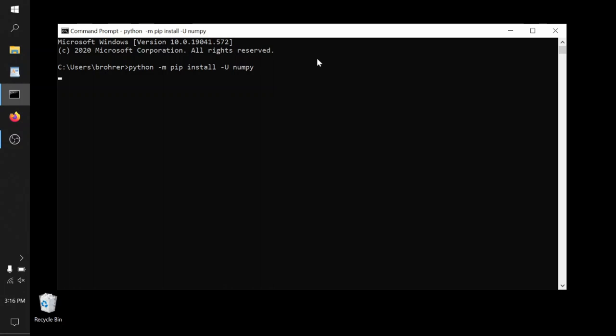The -U says, install it just for me, just for my username, instead of trying to install it for all of the users that might use this machine. That's optional. If this is a machine that you have root access to or are a master user on, you can leave off the -U and install it for everyone. You'll just be asked to provide a password. But the -U keeps it as simple and straightforward as possible.